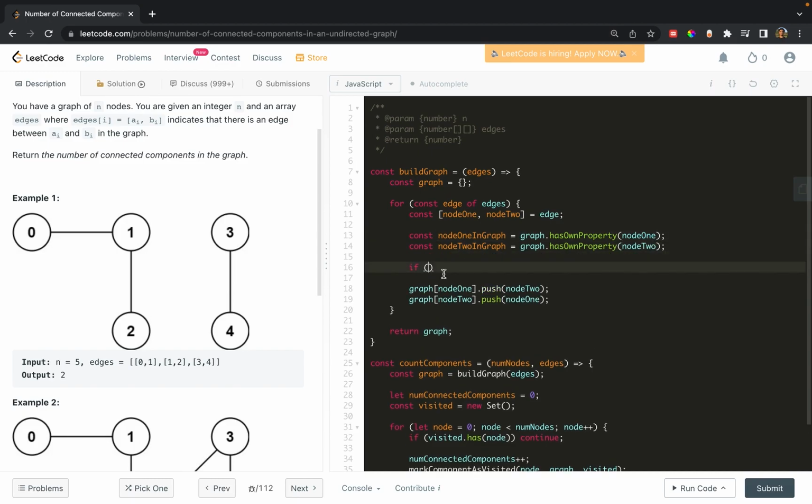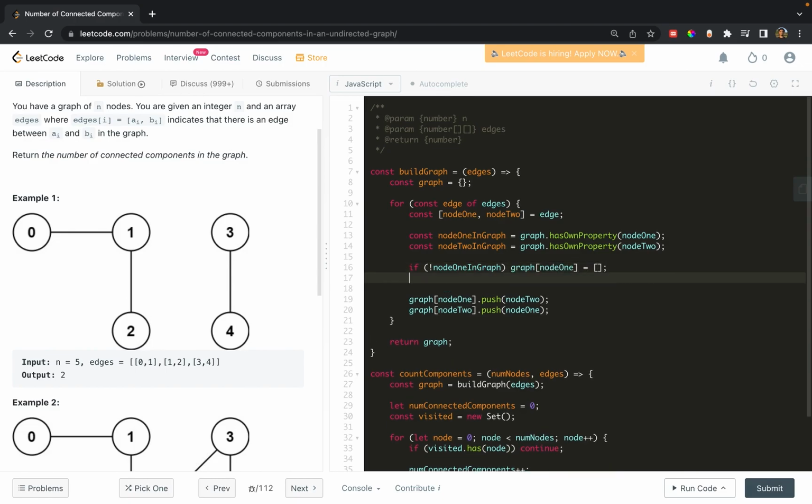And in a real interview, you'd want to explain why you're using that so that you can show the interviewer that you have a solid understanding of JavaScript and the nuances of how objects are implemented. But with that out of the way, we simply want to say if node 1 is not in our graph, add it to our graph and just create an empty array so that down here we can push to it. And we're doing the same thing for node 2 as well.